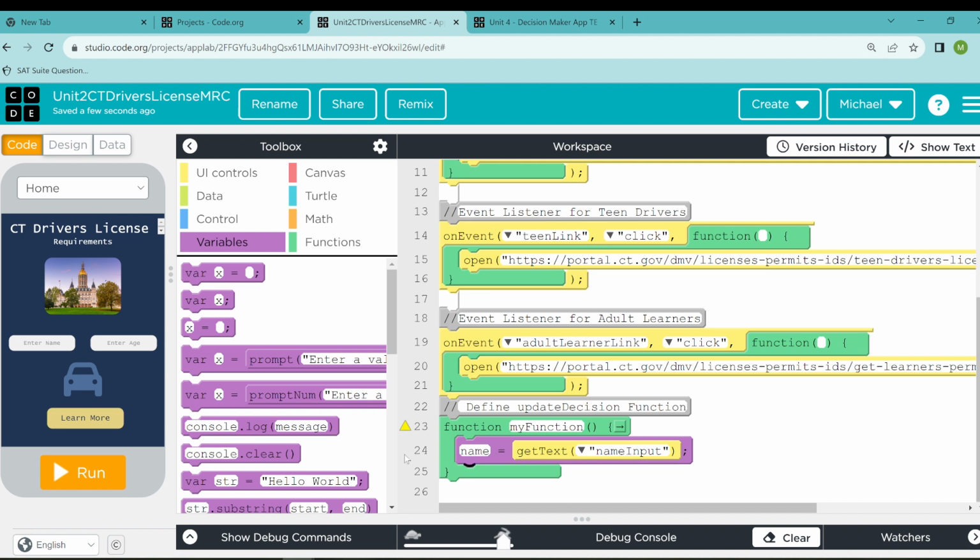Notice now that triangle went away. So we have another variable to work with. Remember, we want to get age.